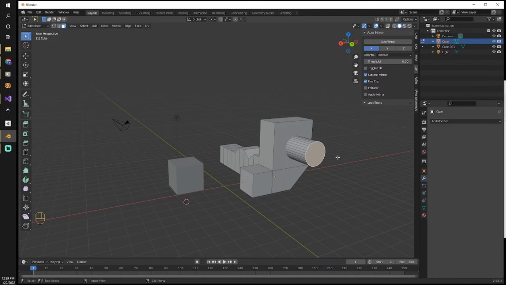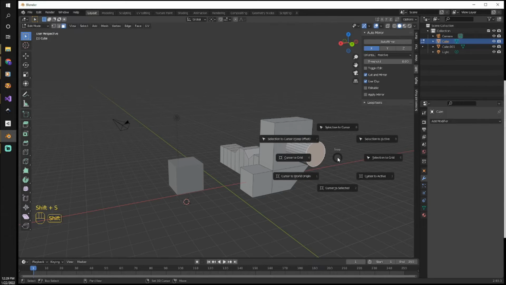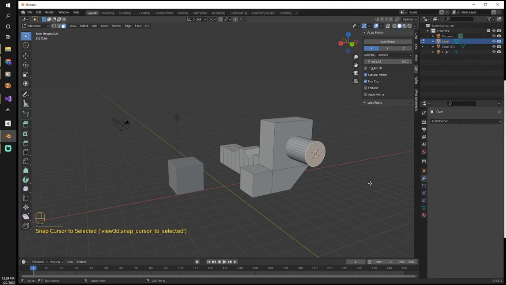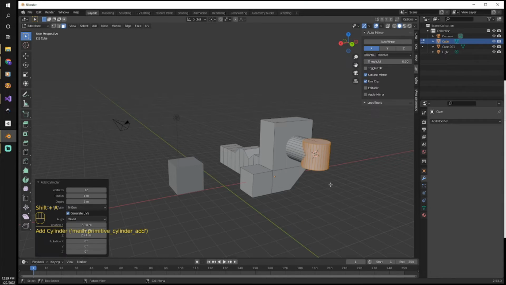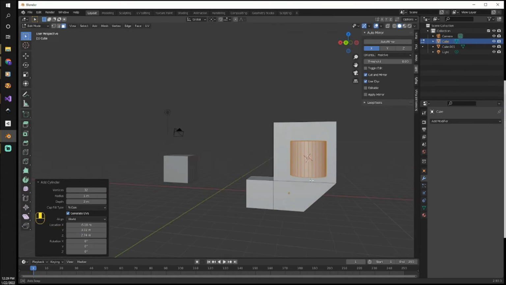So I can hit Shift S, pops up this menu. And again, you can get this menu also from the icons up top. And I'll select Cursor to Selected. So what it did is it moved my 3D cursor right to the middle of this face. And now when I do Shift A and add a cylinder, it added that cylinder right in the middle of my other cylinder.